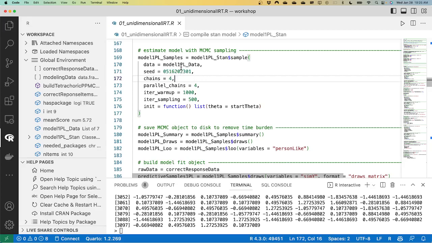I have given it my data. I'm running 4 parallel chains. I'm only running 1,000 warm-up iterations. Yesterday I ran 10,000 warm-up, 10,000 sampling. That is way overkill usually. You don't need that many. So I'm just running 1,000 warm-up, 500 sampling.